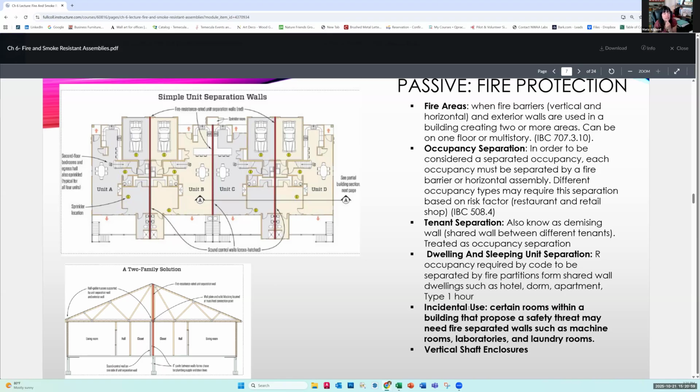Okay. Now, incidental use. Certain rooms within a building that pose a safety threat may need fire separation walls, such as machine rooms, laboratories, boiler rooms, laundry rooms. Now, we talked about that when we talked about incidental rooms versus accessory rooms. I don't know if you guys remember that, but incidental rooms always are more risk and usually have an hour or a protected fire rating. Let's say it's the laundry room, it's a boiler room. It could be a little lab inside a classroom. So it's also something that has to be protected.